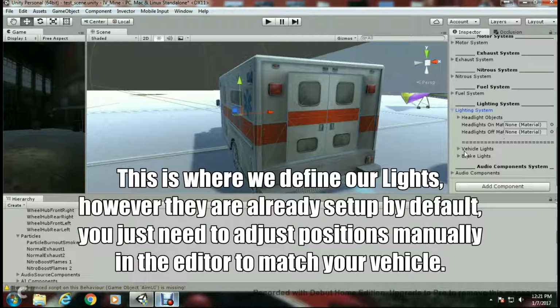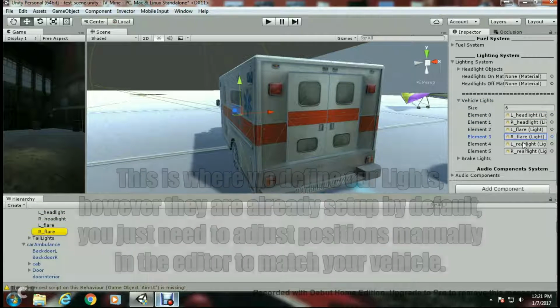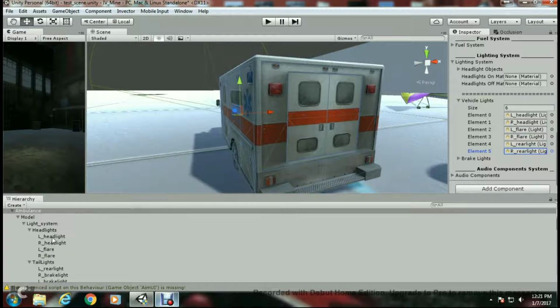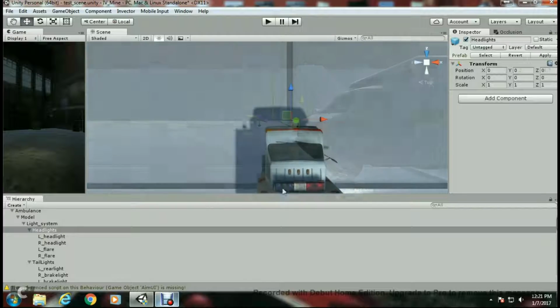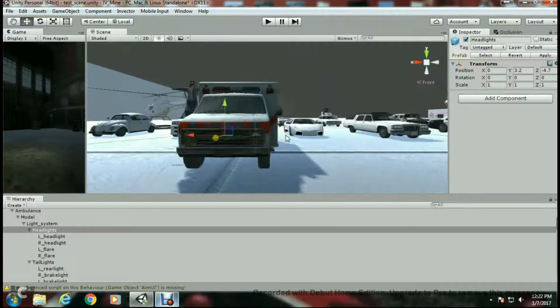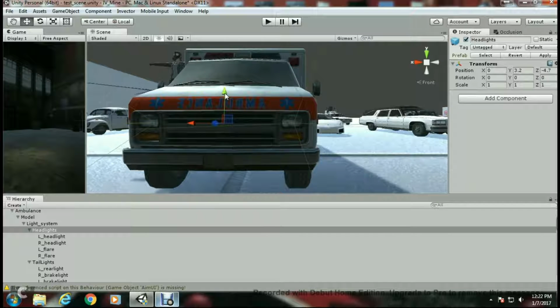Okay, so now going to the lighting system, it's already, again, preset, so you shouldn't have to do anything except adjust positions, which we're going to do now. But you could put your own lighting system in here if you wanted to, but again, this is just a quick setup template, and it's not meant for real big details. It's just meant to get your car in there and start working pretty much the way it is.